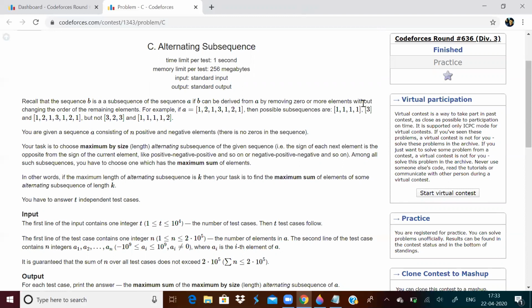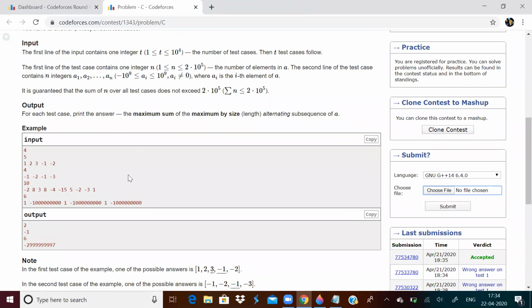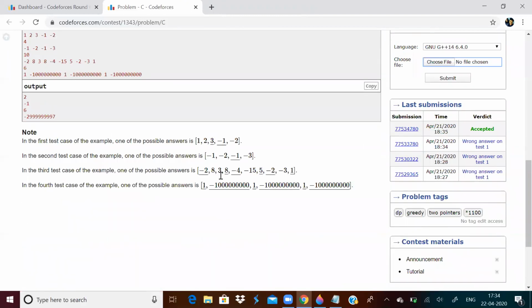What is our task? We have to choose maximum by size. This is important. Maximum by size, alternating subsequence of given sequence, which means the sequence should be positive, negative, positive, negative, like that, or negative, positive, negative, positive, like that. That is an alternating subsequence. In other words, if the maximum length of alternating subsequence is k, we should find the maximum sum also. And we should do that for t test cases. They have given some examples here.